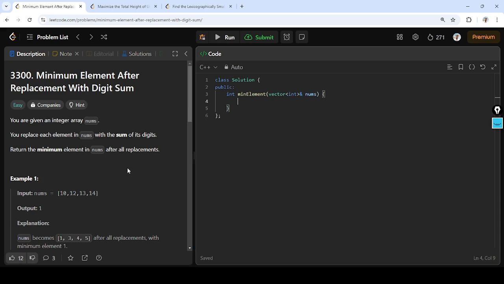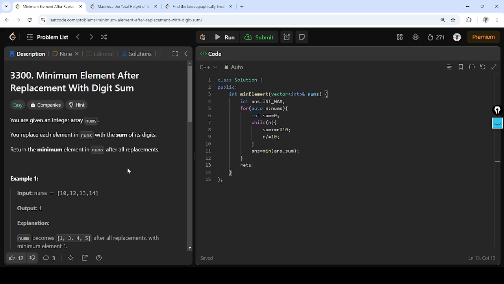So we can just iterate through the numbers array, take the minimum, the answer as maximum initially, just iterate through nums, get a sum, while n, sum plus equal to n mod 10, n by equal to 10, sum answer is equal to minimum of answer sum, return answer.